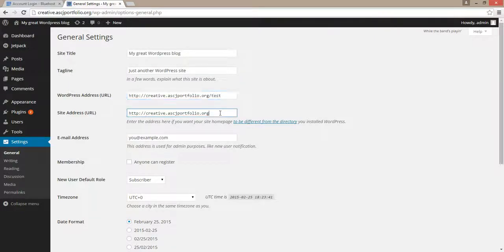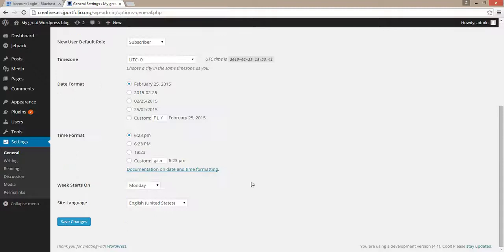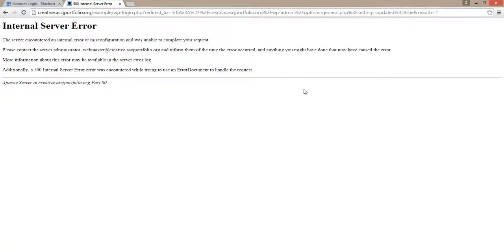So let's say I add some other change in here, or alternatively you could even have changed this entire domain to something else, and then you hit save changes. Then you'll notice that the site completely dies and you're locked out.